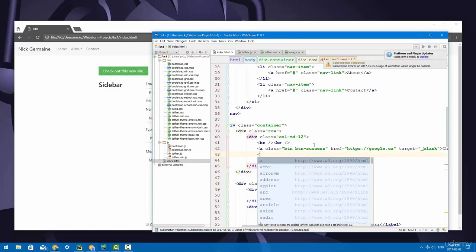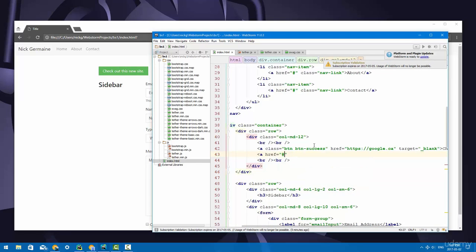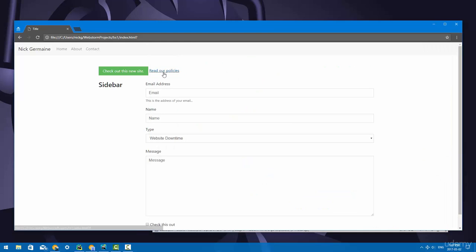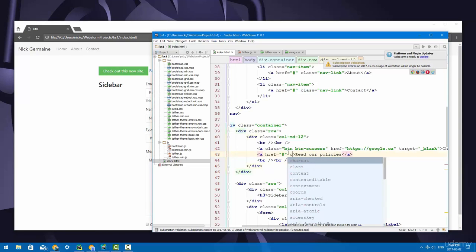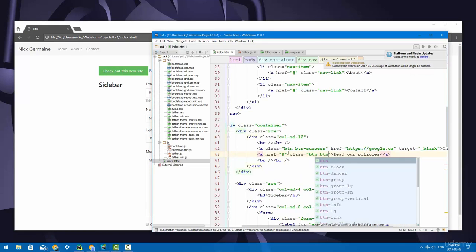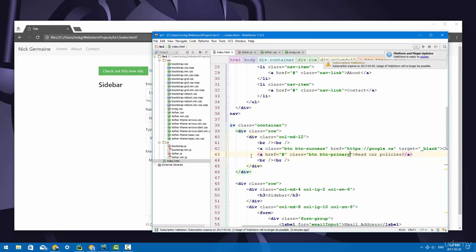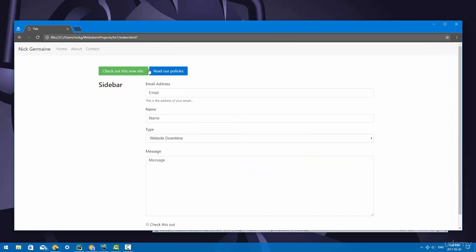I'm going to put another button here. Let's just pretend it goes somewhere. And let's have it say, read our policies. And let's save it. Now let's refresh, and there's a link there. But let's add those classes to turn that into a button. And there, now we've got two buttons.